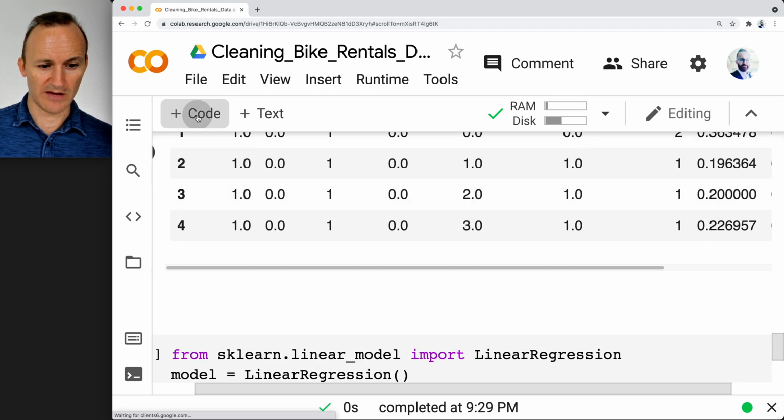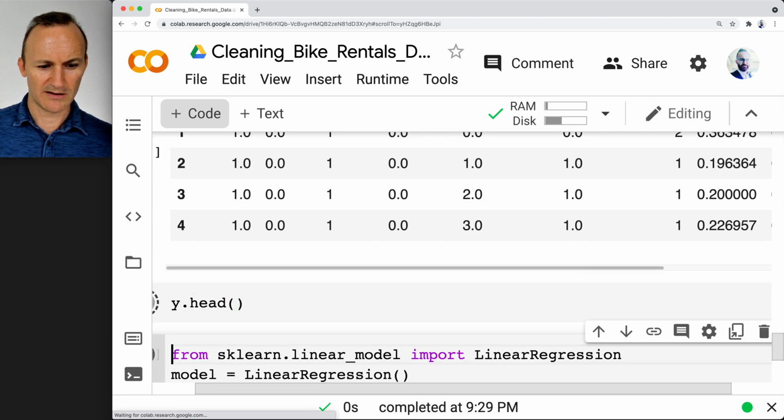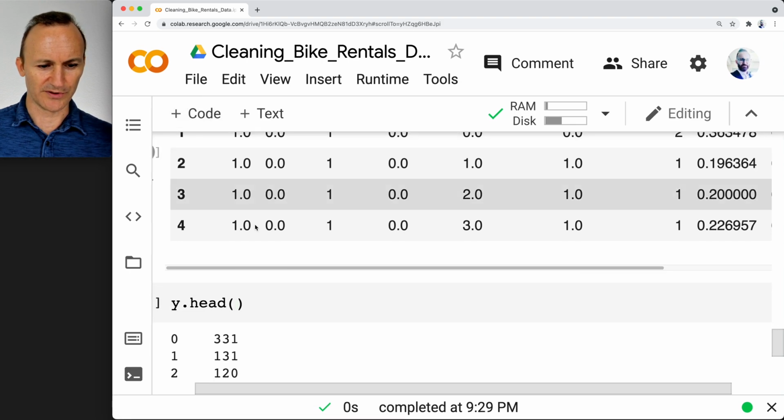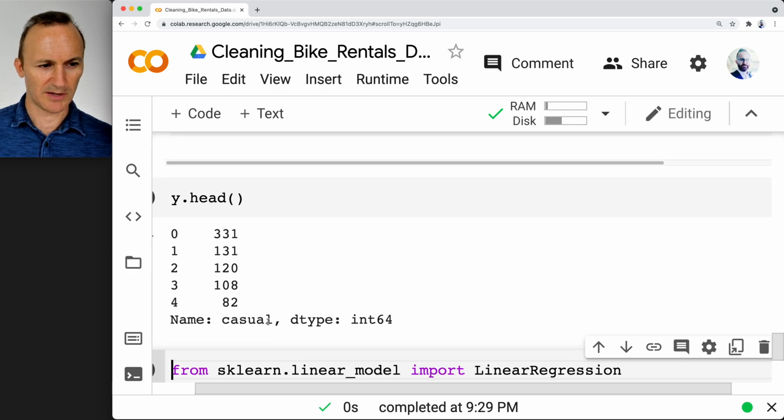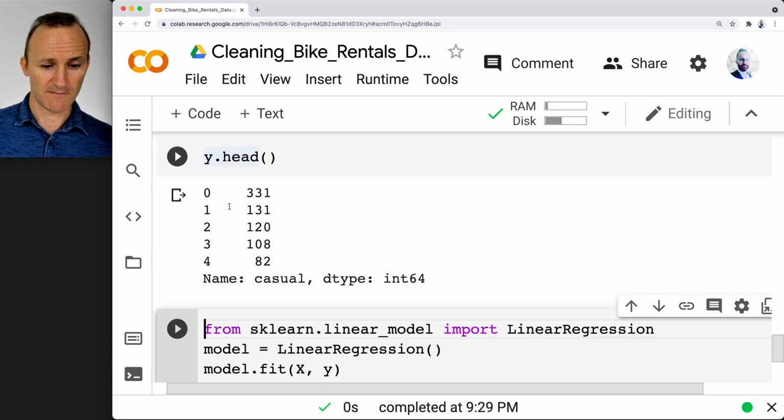And if you want to verify that, you can just put in Y. You could try y.head. It looks a little different, but this is the casual. It's named casual because it's a Series, which is pandas' way of only looking at one column. A lot of things under the hood in pandas are designed to be fast. Okay, I'll tell you that.